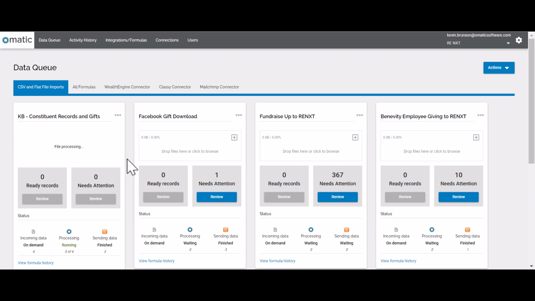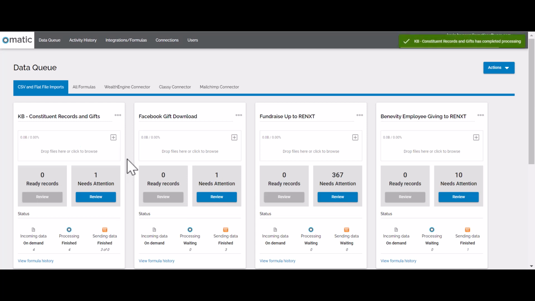I can continue working in Razor's Edge while my import processes. So if one of my constituents calls and asks us to update their address, I can do that. Or I can run reports or mailings inside of Razor's Edge. I can also step away from my computer and grab a cup of coffee or attend a meeting. I can also run multiple imports simultaneously if I have multiple files to import.